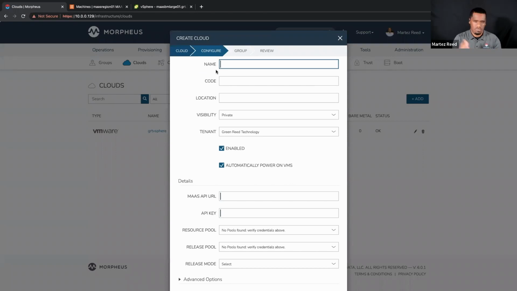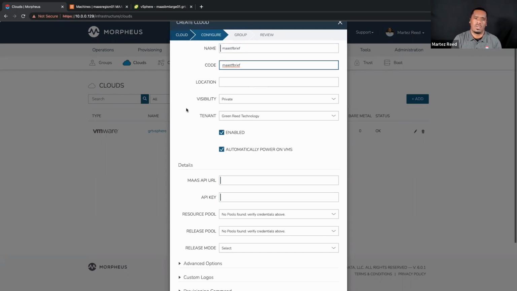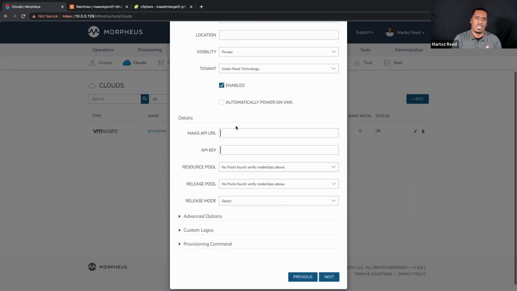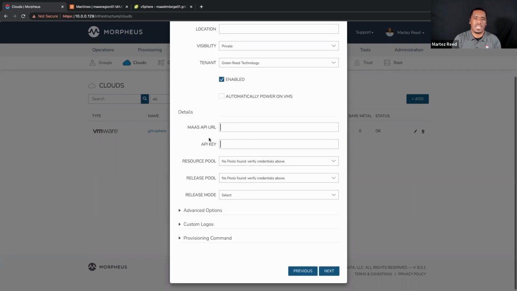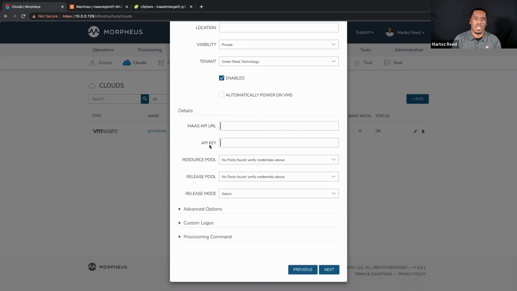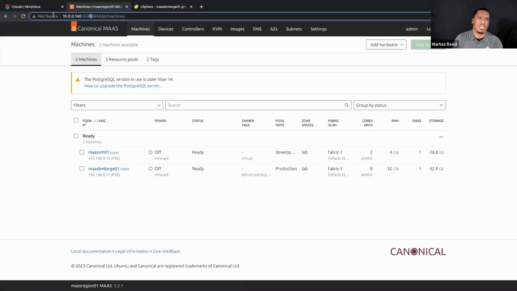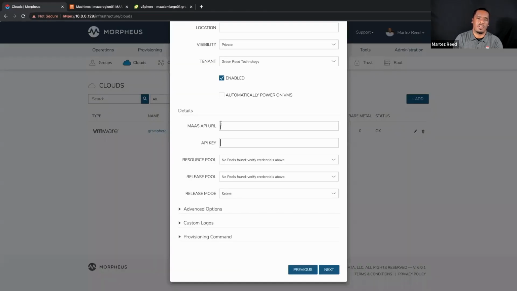And so common things that would be specified, a name for the cloud. And so now it wants the Canonical MaaS API URL as well as the API key. And so Canonical MaaS API, in this case, I'm going to simply grab it from this configuration. My configuration is utilizing HTTP.